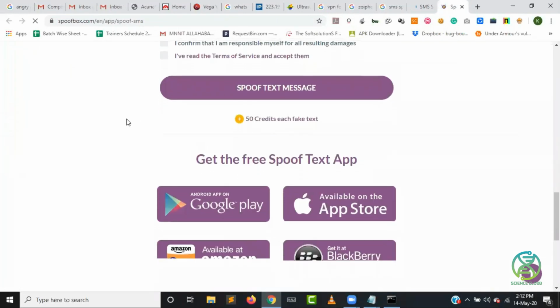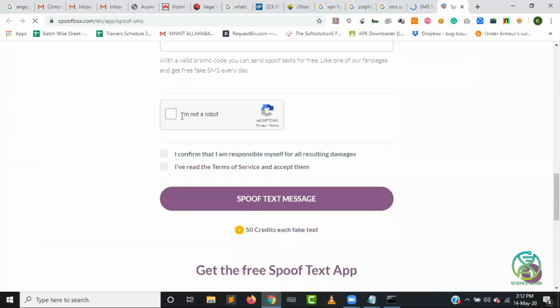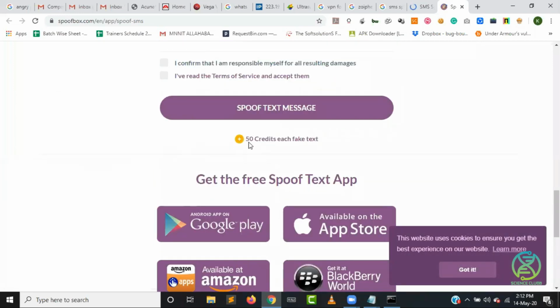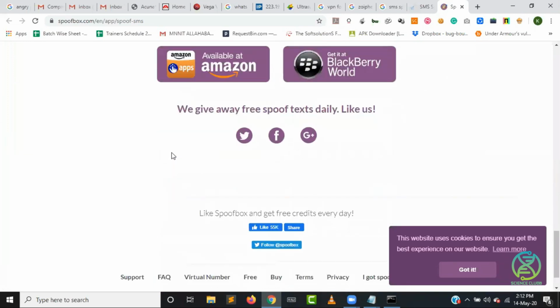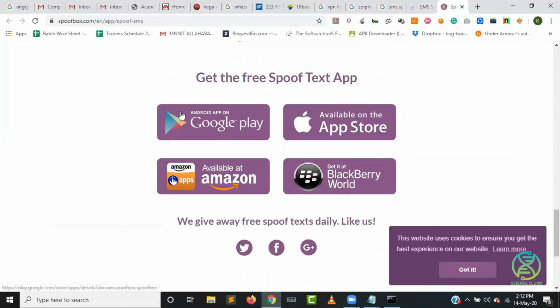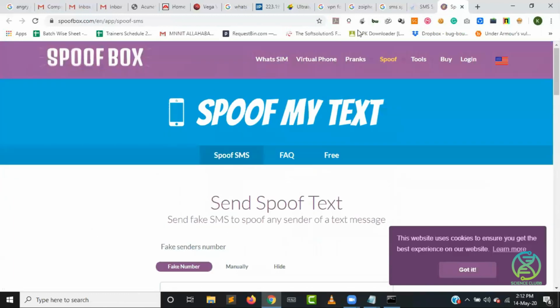But it generally does not work. Promo code it's asking. So this free one does not work. It says it will work, but it does not work. Plus 50 credits for each fake text. If you can make it work, very good. Otherwise, you have to pay for it, or you have to basically perform some advertisement for them, and then you will be able to use it. All right. So use this one for sending fake SMS.